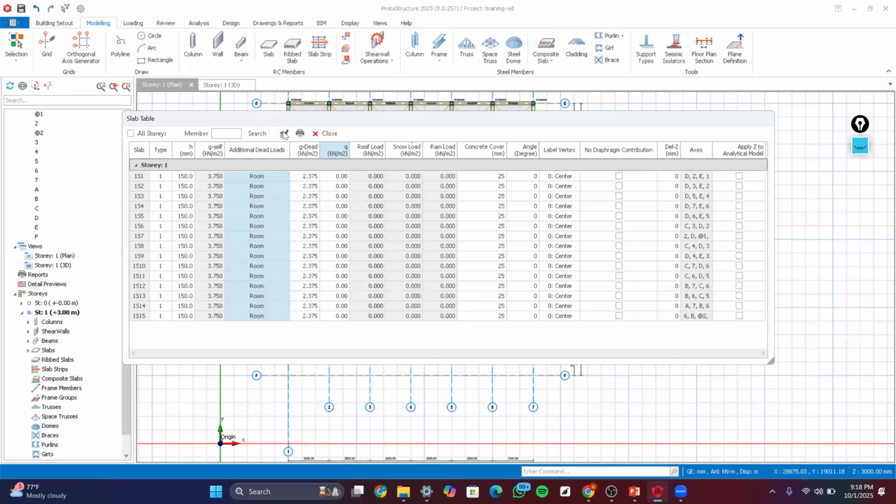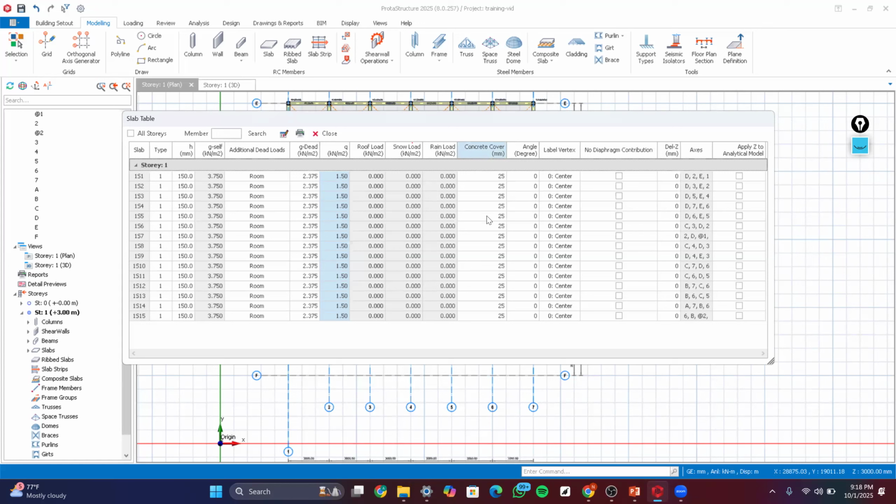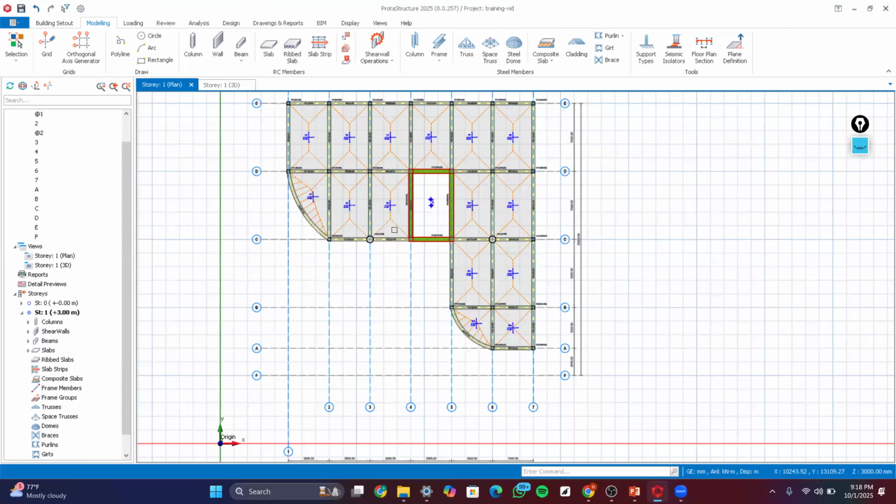So here we have the imposed load. Just click at the top, then get this option that allows you to edit it. So I use the general domestic use and then say okay. We are not going to add roof loads or rent loads for now. We are going to leave the concrete cover as 25 millimeters, and when you're done, you'll simply say close. It has now been successfully added.